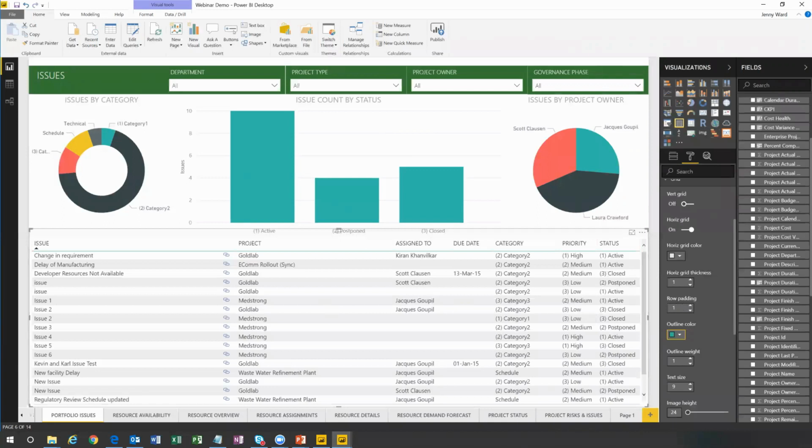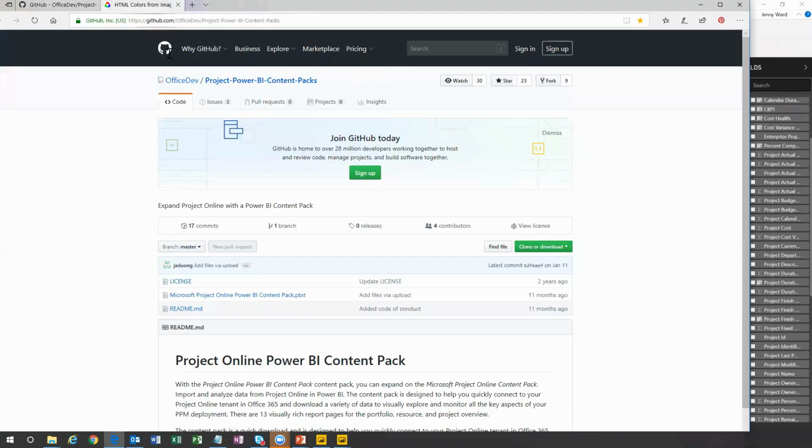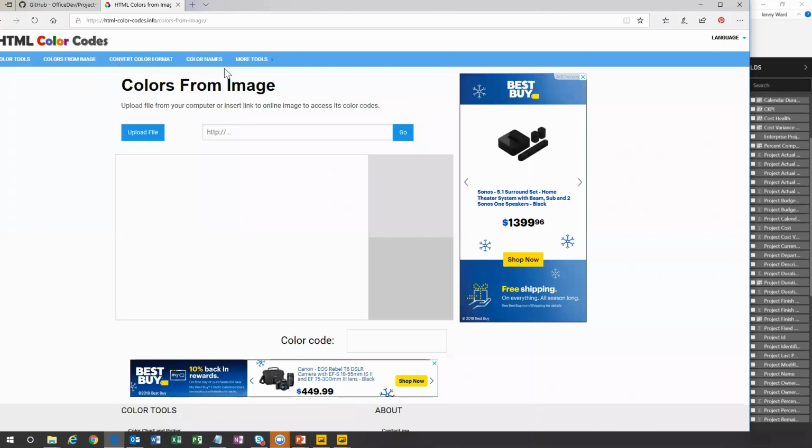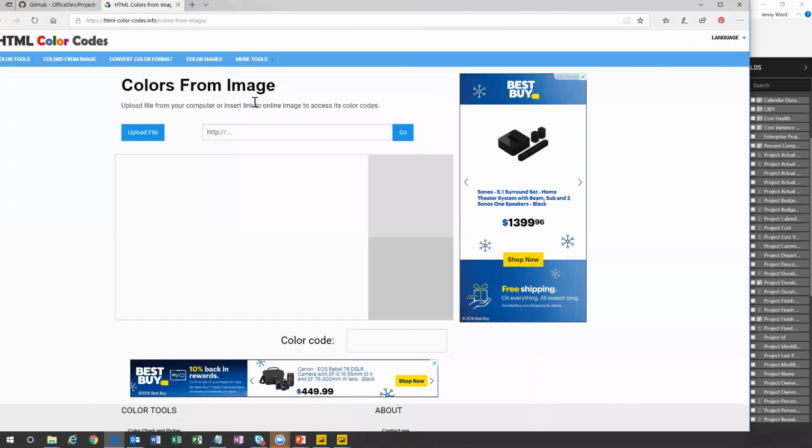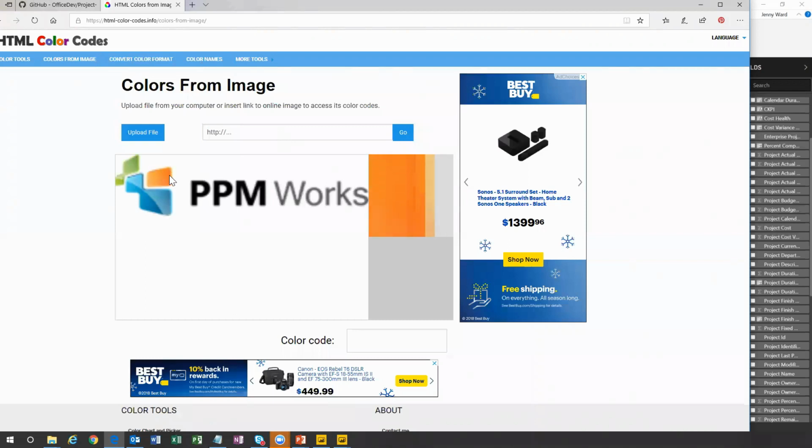I'll share another piece of information I have here that I use a tool called HTML color codes. And what I do is I upload files. And if I go to logos here and I upload our PPM Works logo, then the beauty of this is that what I can do is I can click here on the orange and it gives me the color code for that orange. If I don't want the orange, maybe I want this kind of pea color, whatever you call it. See if we can get that in there. There you go. So that's going to bring up that color. Or the teal. Let's pick the orange shade here, okay?